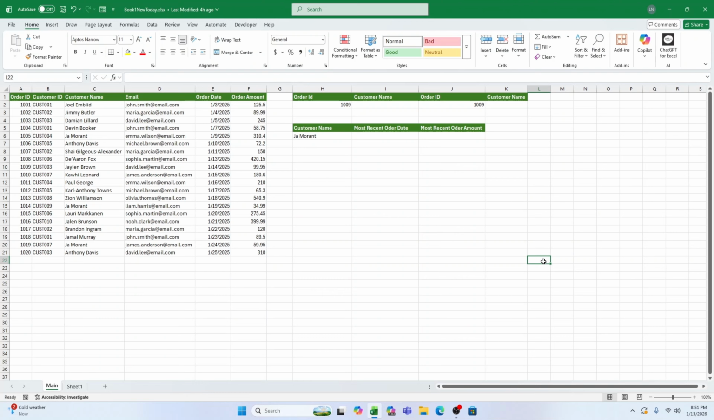Understanding VLOOKUP. Now, VLOOKUP has been part of Excel for a very long time. It's an extremely popular and widely used function, and for good reason. It's been the go-to solution for lookup operations for years. However, it does have some significant limitations that can cause problems. Let me show you what I mean.